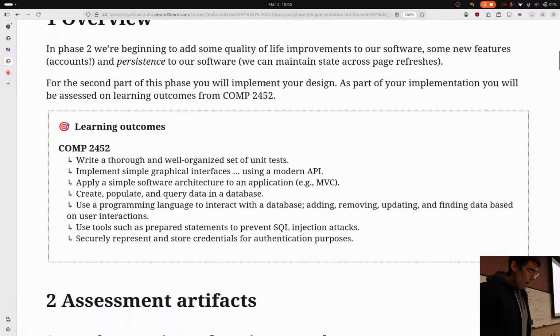So the overview for this is that we're still assessing you on learning outcomes, but now they're learning outcomes that are purely from Comp 2452. For phase 2, I'm still expecting you to do testing. This is still going to be a core part of what I'm expecting you to produce as part of your assessment. I'm still expecting you to be able to implement simple graphical interfaces using a modern API, so you still have to use web tools to accomplish this. I'm still looking for you to apply the MVC architecture.